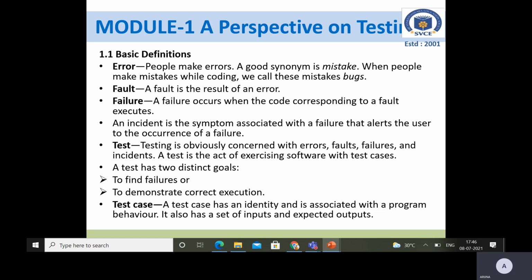Next definition we have incident. What is incident? When a failure occurs, it may or may not be readily apparent to the user. Incident is a symptom associated with failure that alerts the user to the occurrence of the failure. So it will inform the user by giving some trigger message saying some failure has occurred.